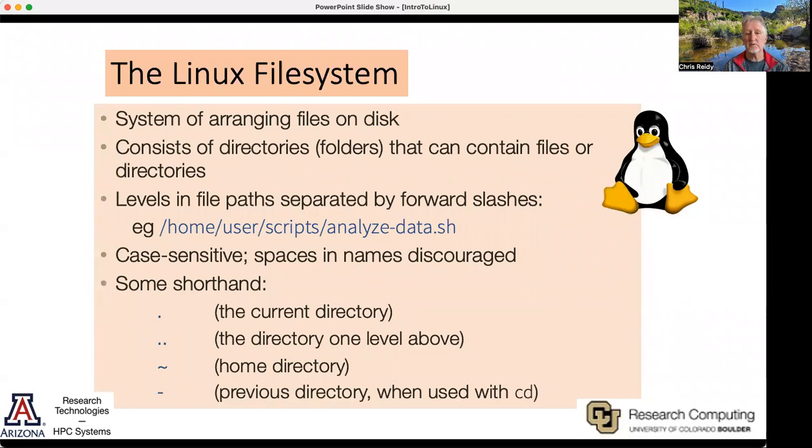The file system structure for Linux. It's a way of organizing all of the files, and there is a consistency across all of the different Linux distributions, not entirely, but generally. And so you have files and directories, and you have file paths. So in this example here, /home, /user, /script, /analyze-data.sh. Analyze-data.sh is a file name. All of the other ones are directories or subdirectories.